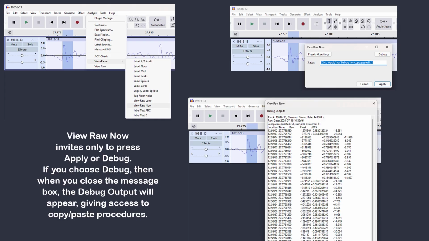You have no doubt noticed by now that ViewRaw Now delivers more than just the sample data. The precise sample number and timeline position in the track are given, and the amplitude of the sample is presented in all three forms: absolute in a 24-bit range, Audacity's normalized float value, and the dBFS.